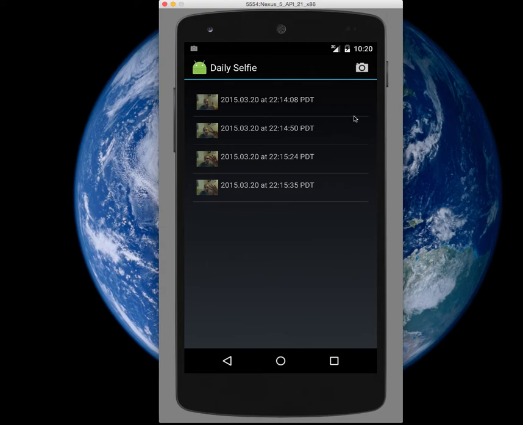Also, I had some hard time getting this camera icon up there, so I switched to Theme.Holo. And also it works with the appcompat libraries v7 and v4, so just make sure those two things are enabled for you as we check this.